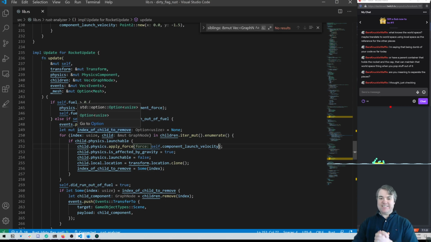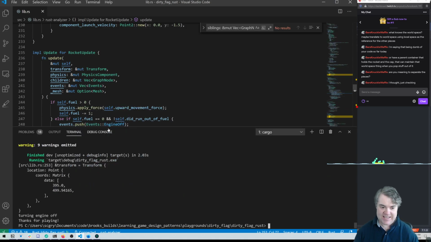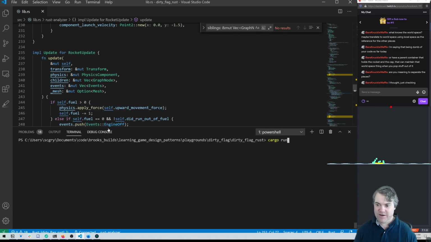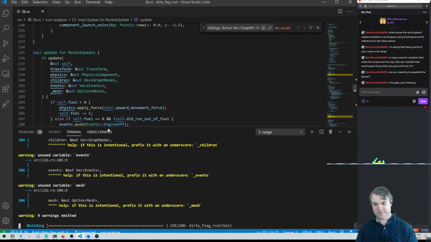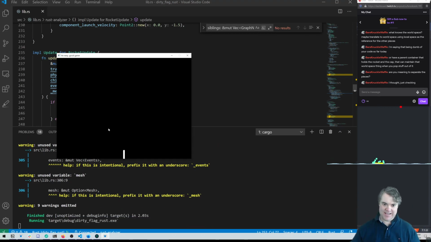I'm launching the pieces because I'm trying to figure out how to transfer one piece from one component to another component on the tree. And I think this will work. So now it should have the cap be in the same position as our rocket as soon as it ends. So instead of transferring up here, it's going to come back down here.